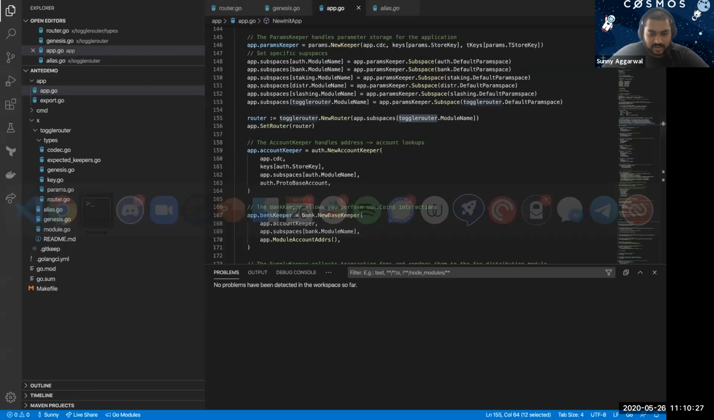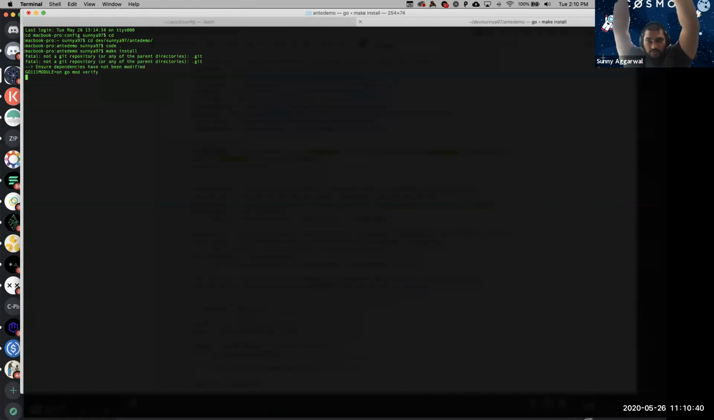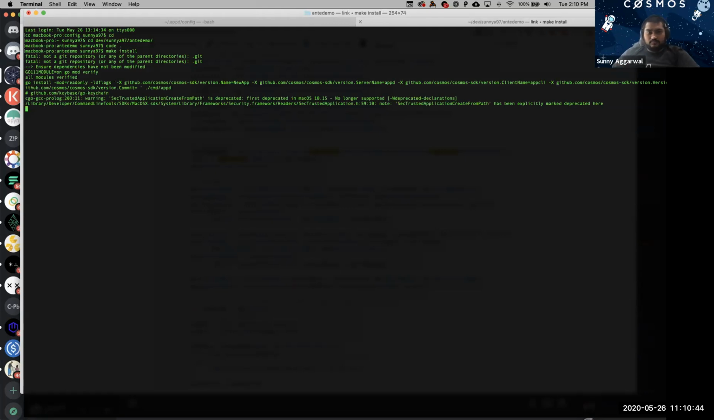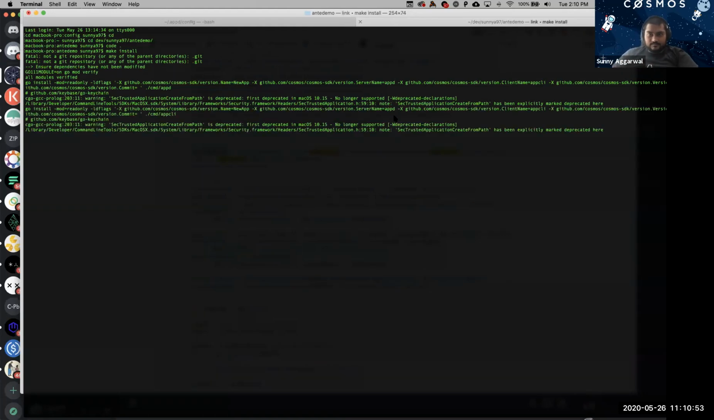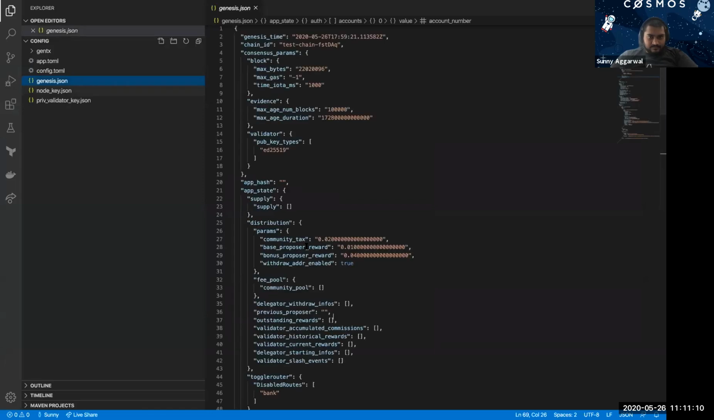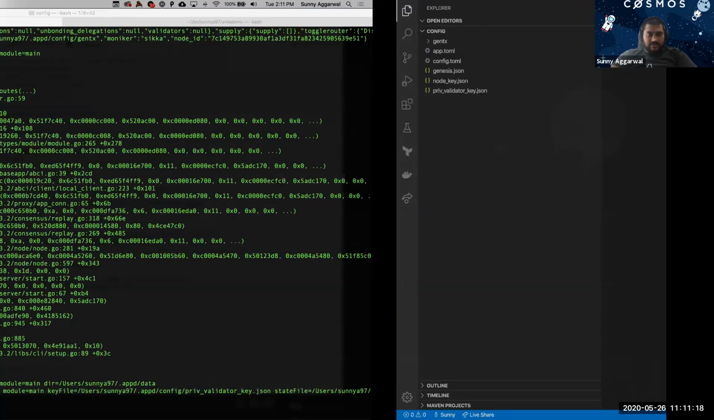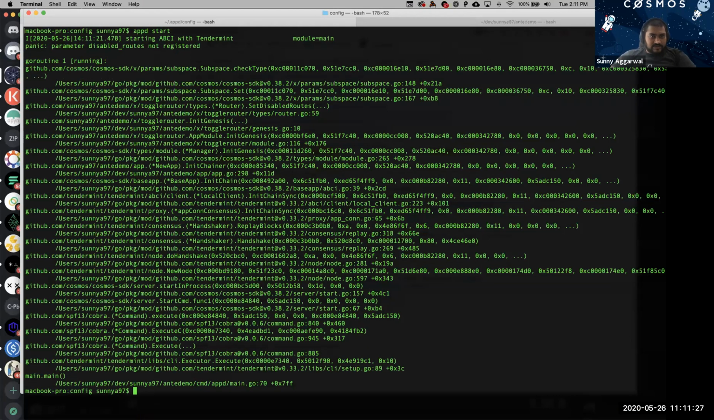So let's do appd unsafe reset all. Let's go ahead and make install this again. We have the new code. Now, the Genesis file should still be there. Just check to make sure. Yep, okay, so it has the disabled routes there. And now let's try to do an appd start. Cool. Parameter disabled routes not registered.